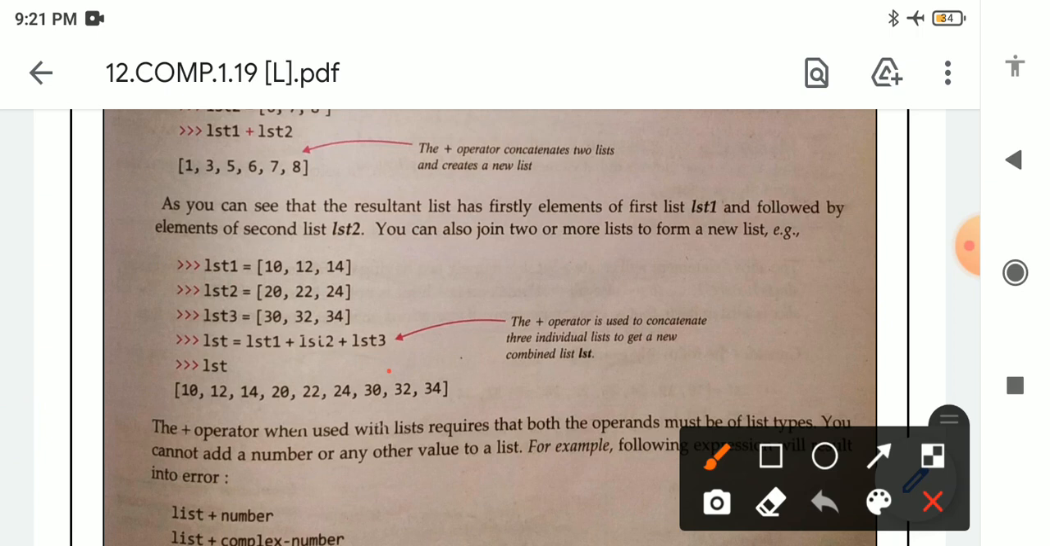After that we will write like this: we create one variable named lst, and write lst1 plus lst2 plus lst3, and all this will be stored inside the variable lst. So when we type lst, we will get 10, 12, 14 first, after that 20, 22, 24, then 30, 32 and 34, like this.